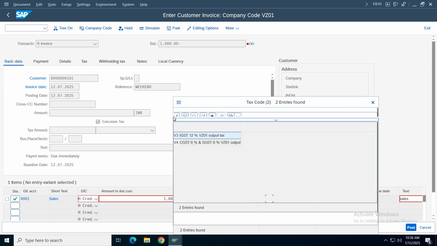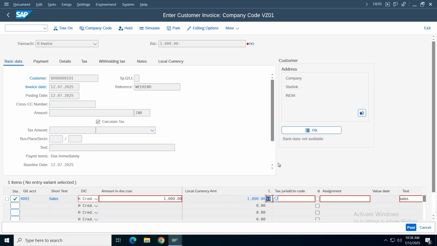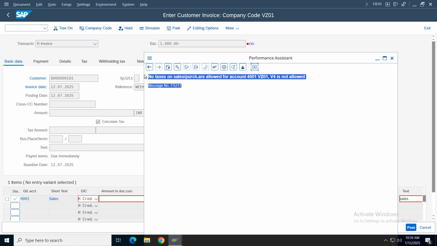Oh, is it? No, you can see, sir, output tax. V1, V2 we created for input taxes. V3 and V4 we created for output. So I took V3 only, sir. We created both for input and output tax codes. So I'm expecting something should get updated right here. No taxes. No, sir, this is a different error now. No taxes on sales and purchase are allowed for account. This is a strange error. No taxes on sales and purchase are allowed for account. FS217.